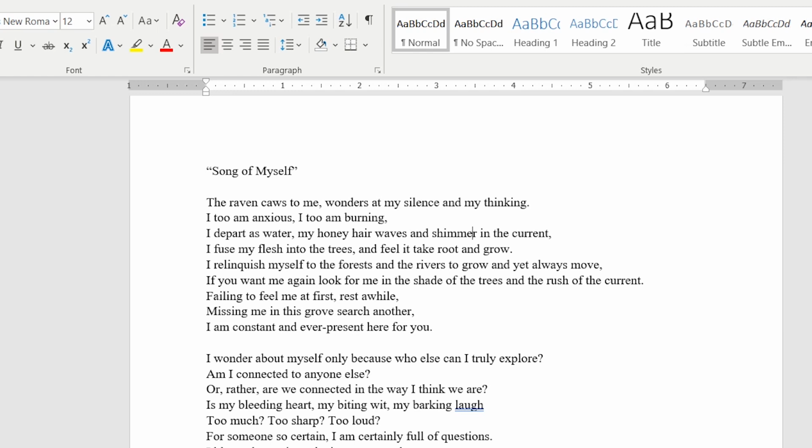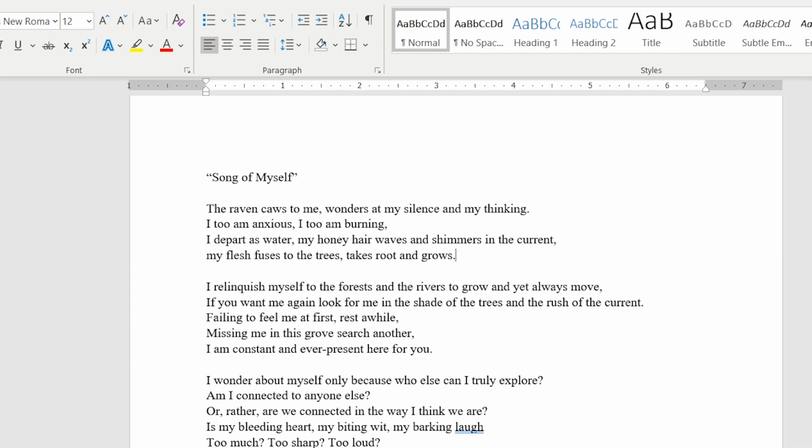Waves and shimmers in the current. What about just my flesh fuses to trees? My flesh fuses to the trees, takes root and grows. What if we, if you want me, look in the shade of trees and the rush of current? I'm a big fan of removing articles from poetry, but that's a personal preference.